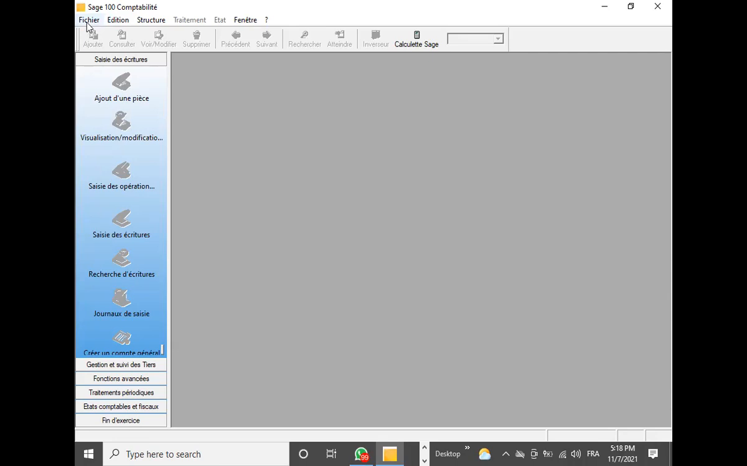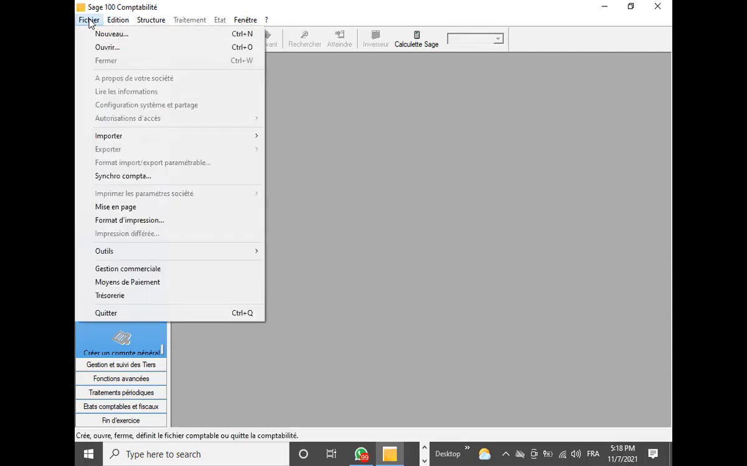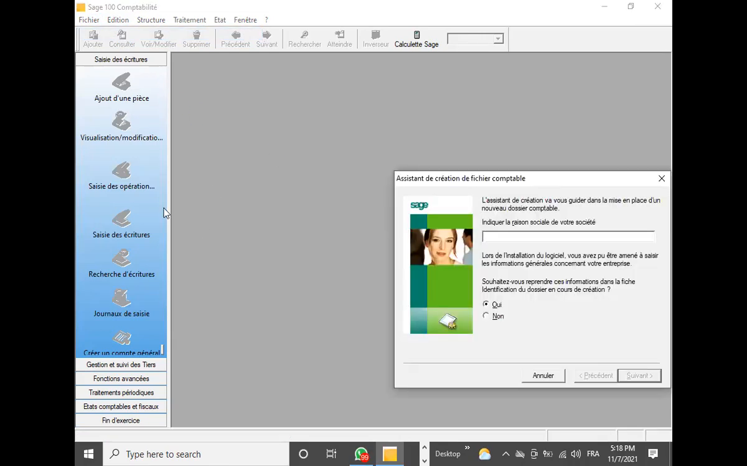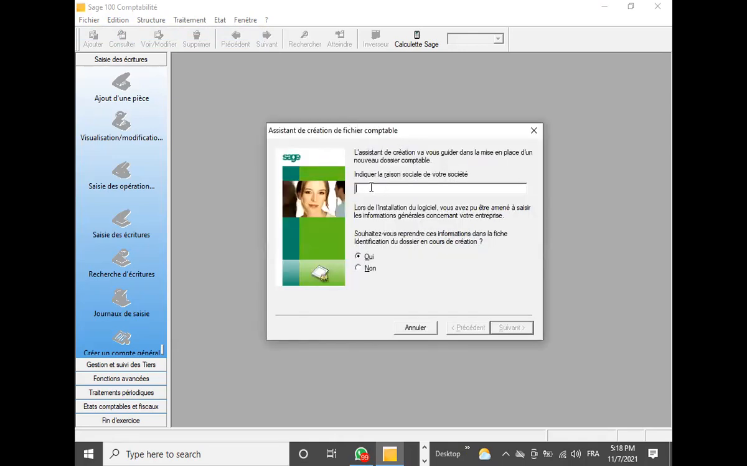To create a company, we go to File, then New. This dialog box is going to appear. Like I told you already, this place here is to put the name of the enterprise. In the case of this exercise, the name of the enterprise is Nema and Sons. So we'll write there Nema and Sons. Are we there?